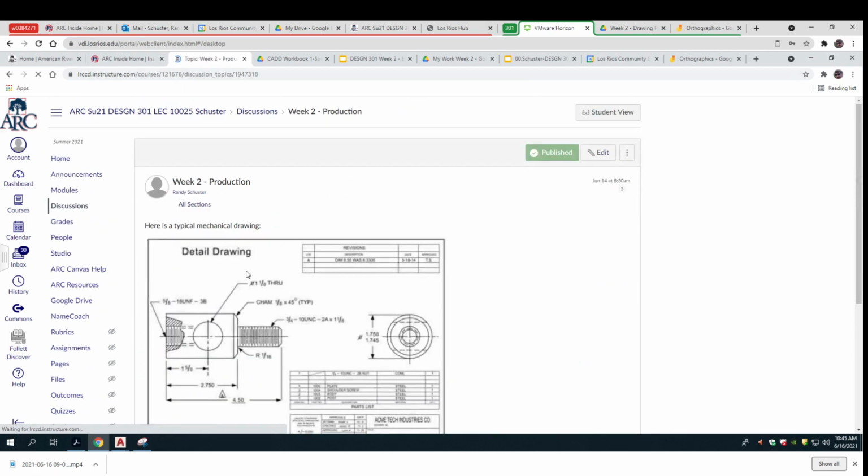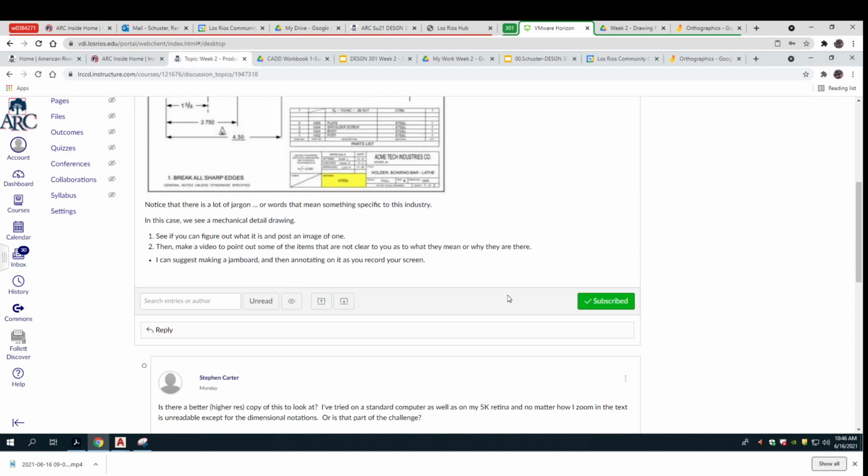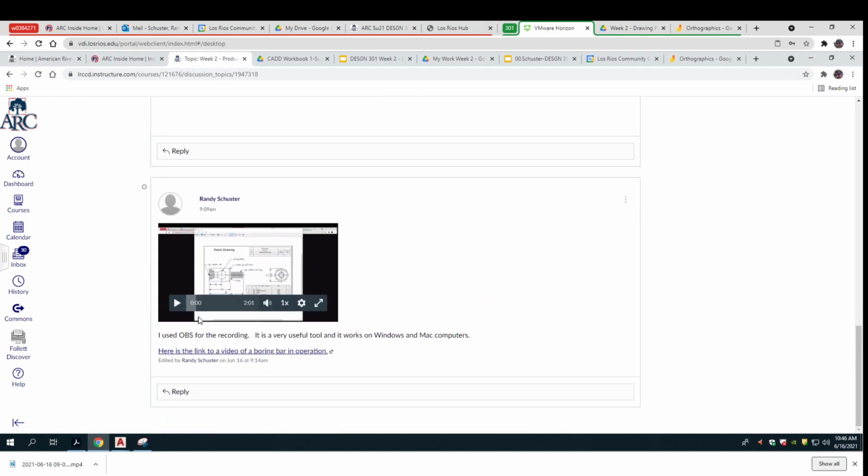Under production, I just added one in here. And what I did is I used OBS. That's what I used to make these. And I made a little example for you. You can use the Canvas Studio to do that, or you can use PowerPoint. Or, as I showed yesterday, you can just hold your phone up and talk into your phone if you need to. But I've put that one in there.